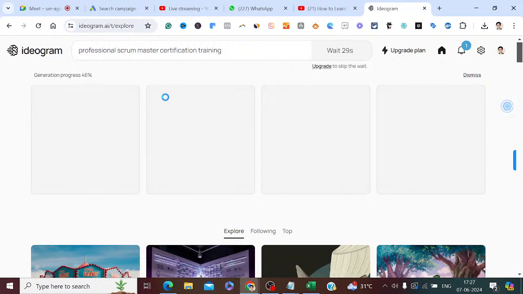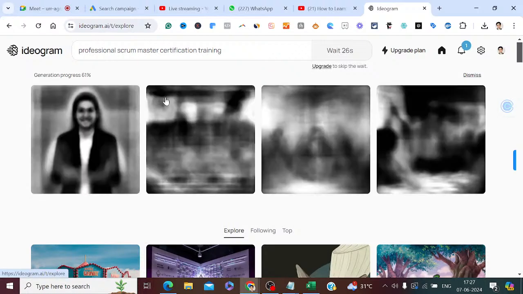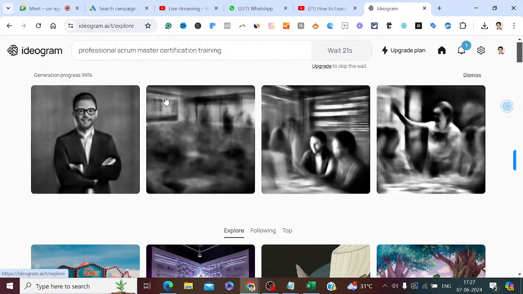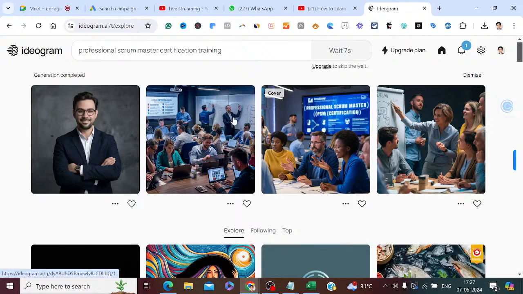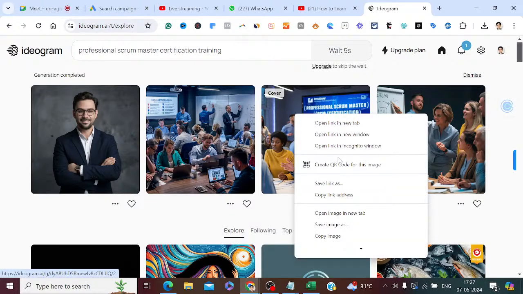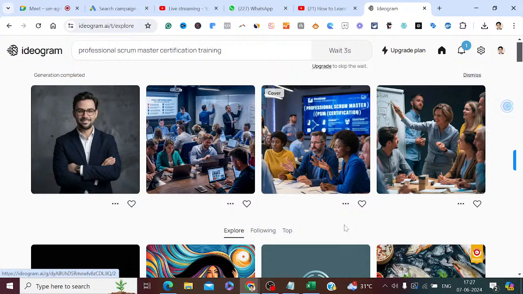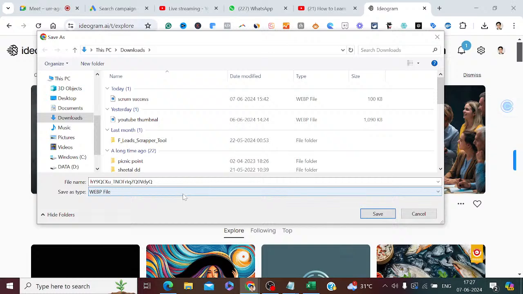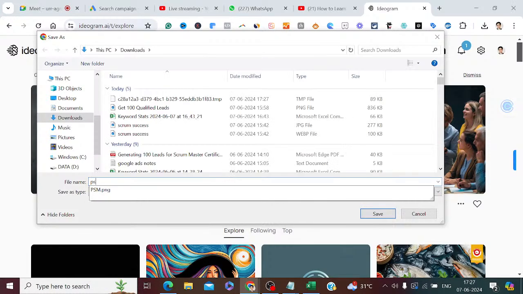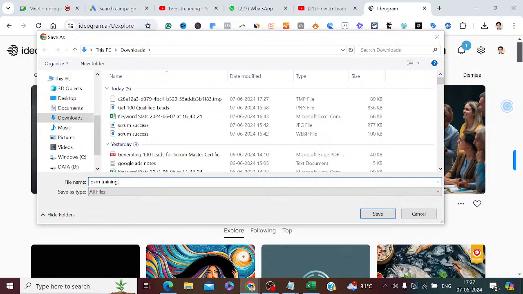Okay, see guys, this is an amazing tool. You'll really love it. It's fantastic tool. Wow, this is amazing, and it's gonna give us some interesting images as well. Yes, yay! So you should please use this tool. So let's copy this image here. Yes, I click on download. PSM training dot jpg.